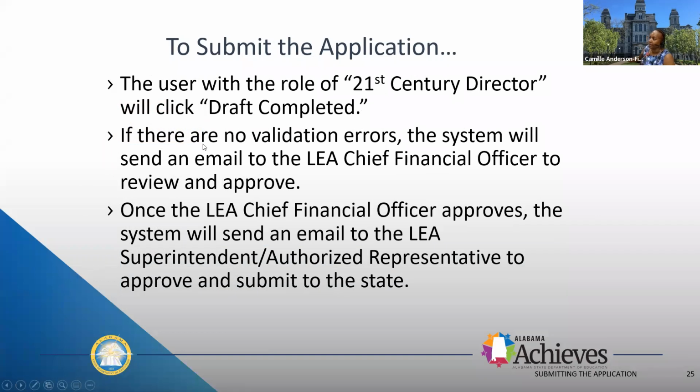Okay. Now, once you've done all that, you're going to need to obviously submit the application. The user with the role of the 21st Century Director in the eGap system will be able to click the draft completed. Do not click draft completed until you are ready to finish the application. You don't want to push the button before you have everything in the system.